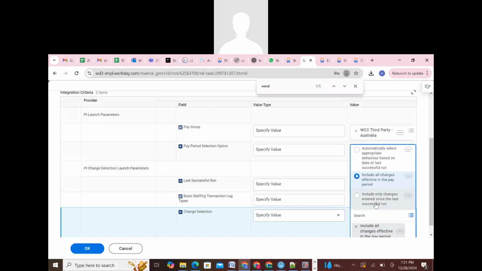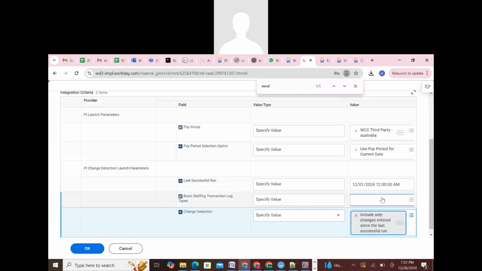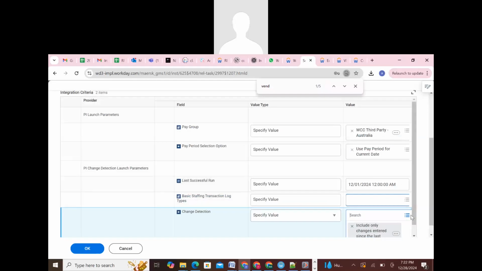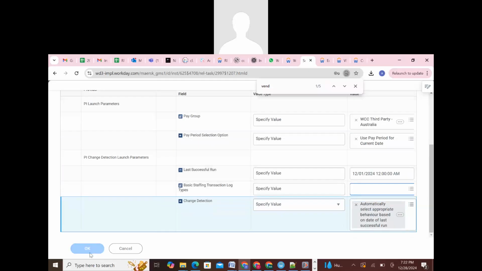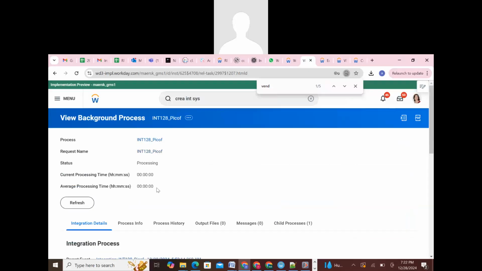Then, include only changes entered since the last successful run. So it will check from the last successful run date to include all the changes, guys. I'm going to select this option and click OK, guys. That's it. The remaining options are all the same as the forecast worker, guys.